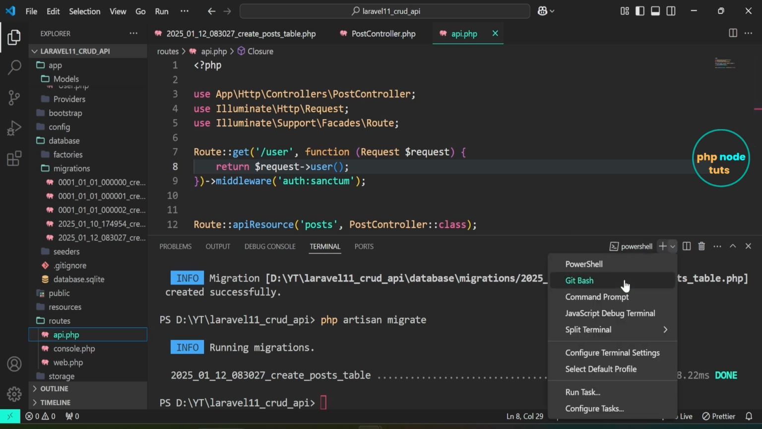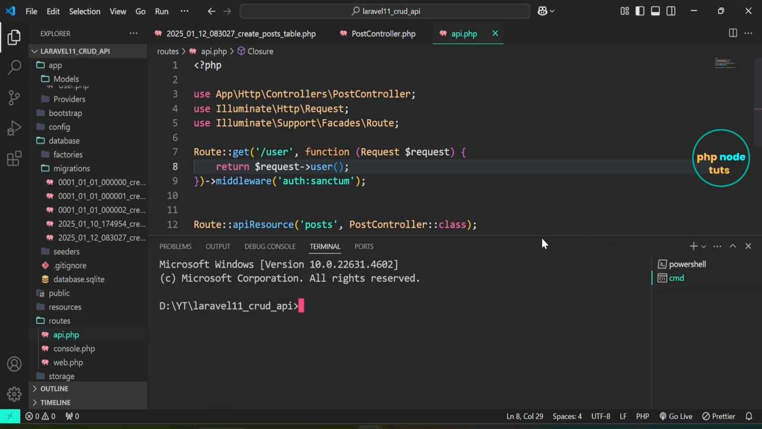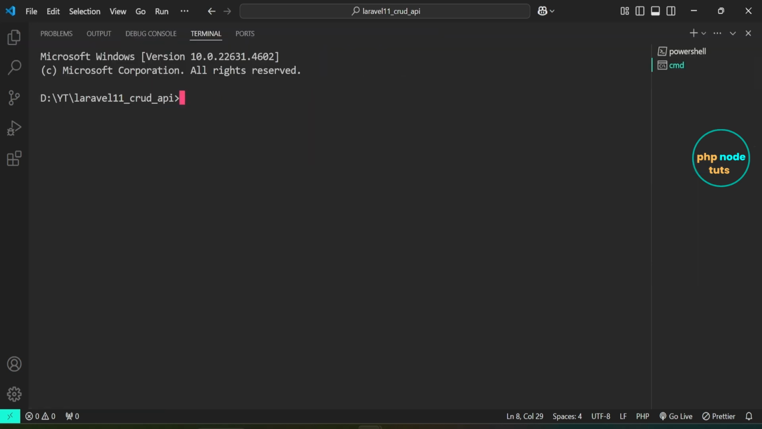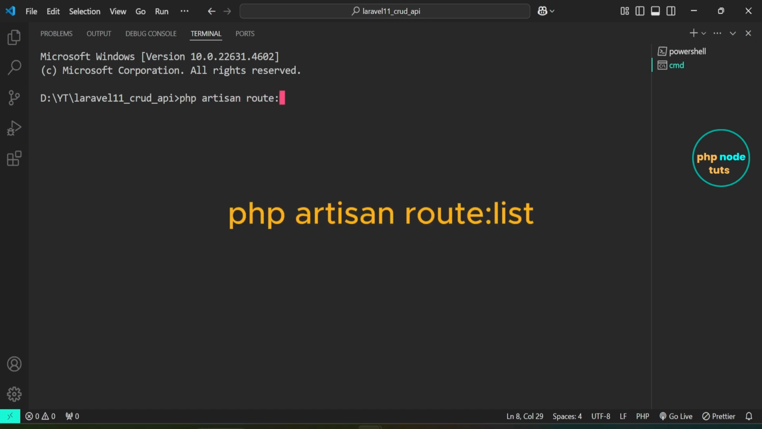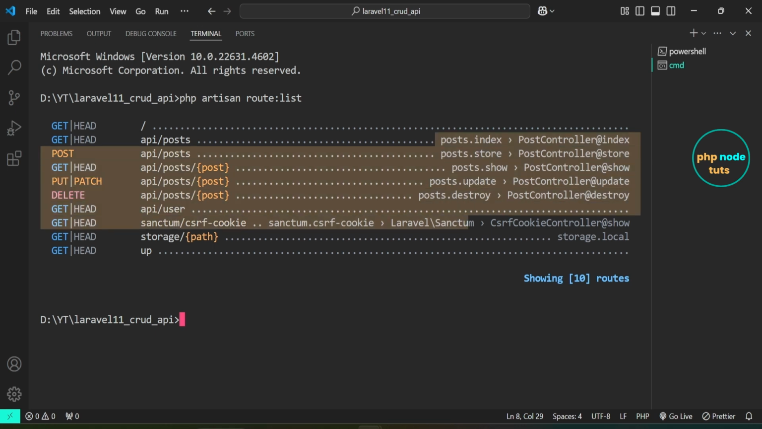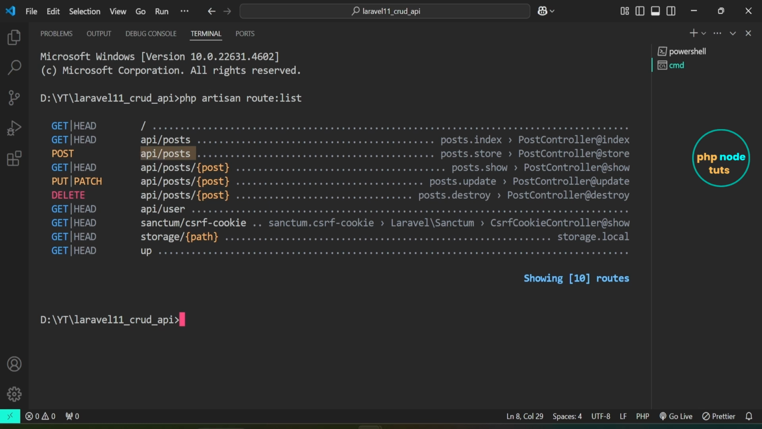Click here and select Command Prompt to open a new command prompt. Now, type the command php artisan route:list to display all the routes. You can see a list of all the routes for the posts resource, including routes for displaying, creating, updating, and deleting posts. These routes are automatically generated by the apiResource method we used earlier. For the store method, we will use the /api/posts endpoint with the POST HTTP method.